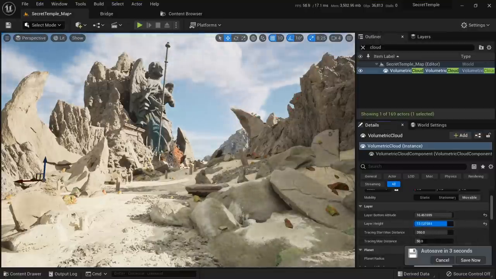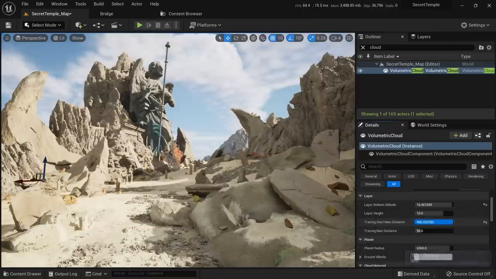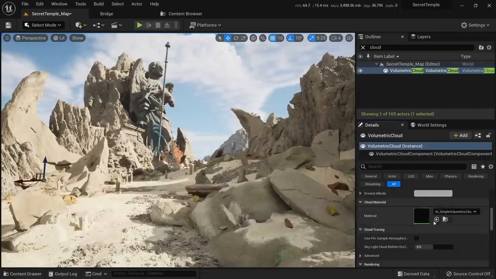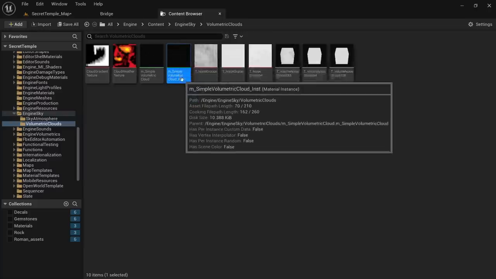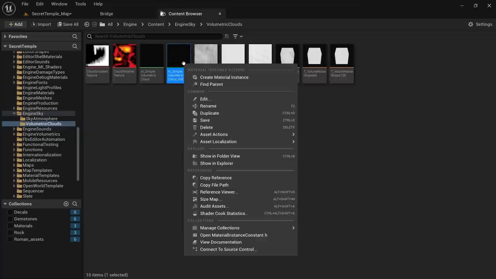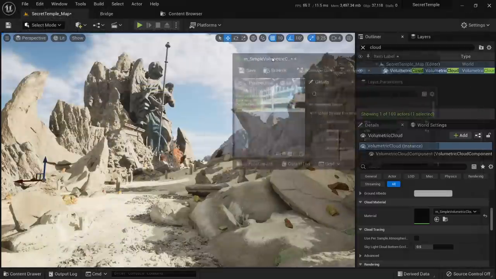Let's try the height. The height looks good enough. Let's try this one. And then let's try this one. Okay, looks good enough. So the next thing is we can try to change the material. So we can come here, okay? And we could change this material here, the volumetric instance, okay? So instead of changing the original one, I will go here and duplicate this one. And now what I will do is to put it here. So now we're not modifying the original one.